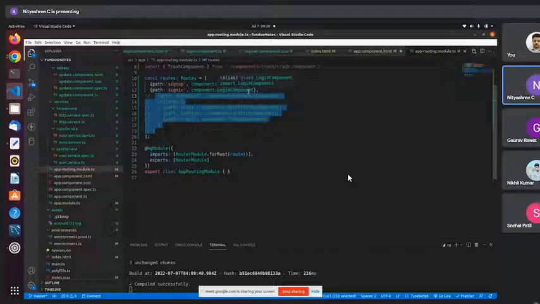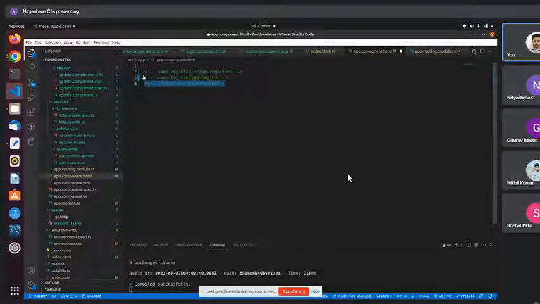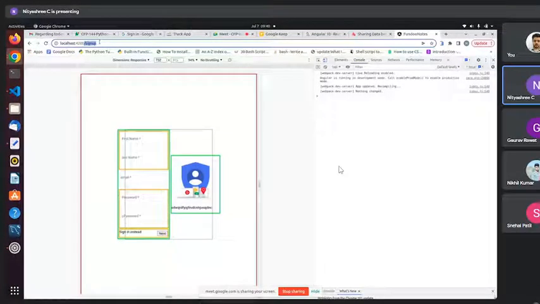Got it right? So after giving these paths, what you have to do in app component.ts file, you have to go here. Instead of these selectors, you have to use a placeholder called router outlet. This placeholder. Got it? So with this, you will be able to route. So let me show you.